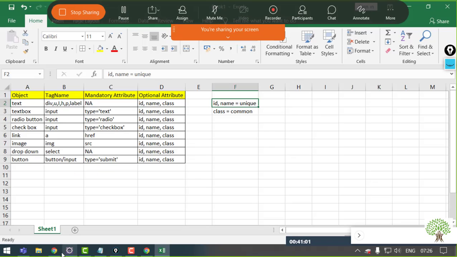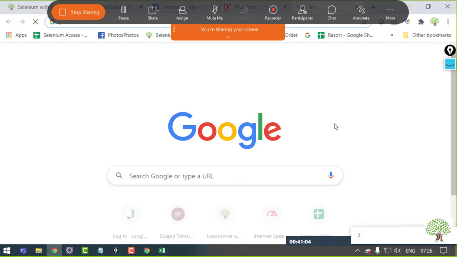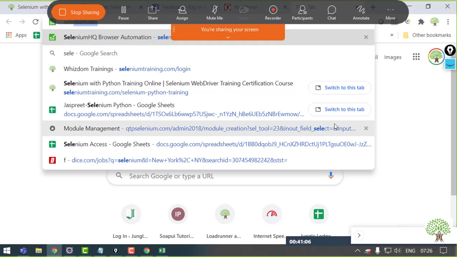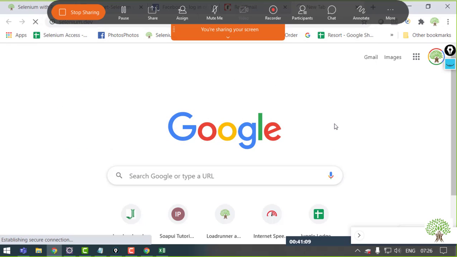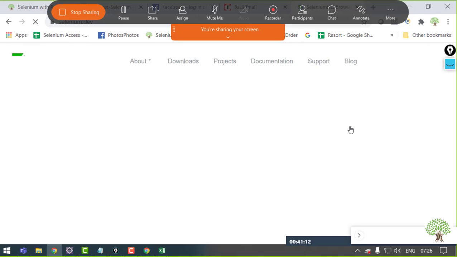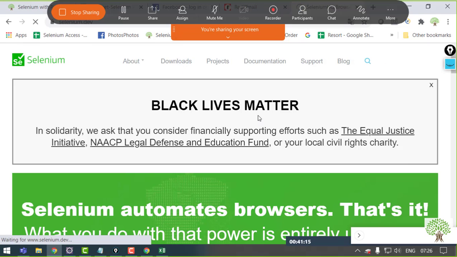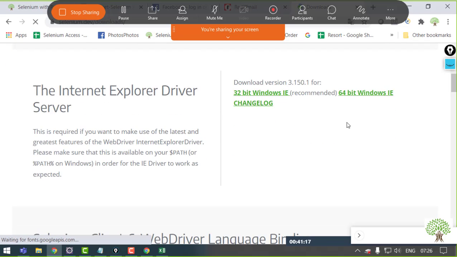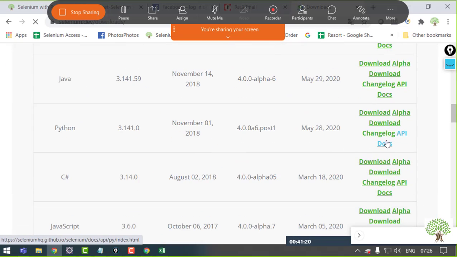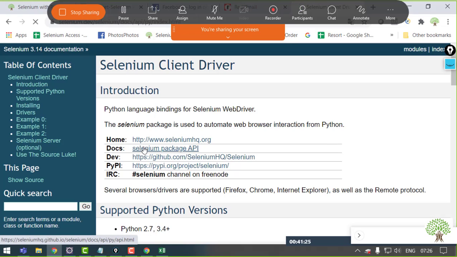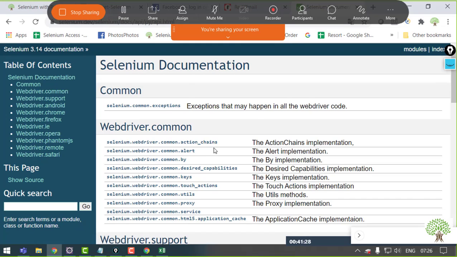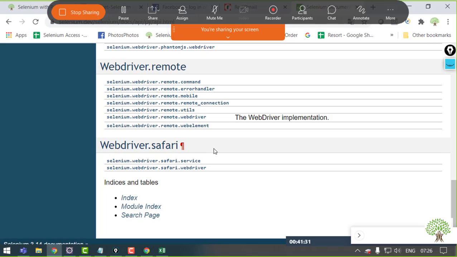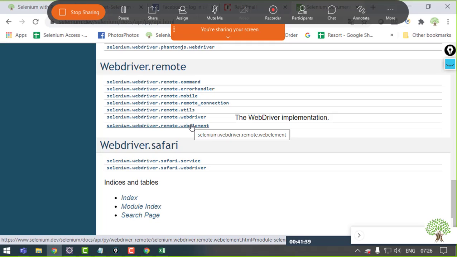We need to use a class. If you go to the official documentation of Selenium, on the official website of Selenium, API docs, over here, and these links, we have already seen the WebDriver class and what the WebDriver class is going to do. There is another class, that is the WebElement class.